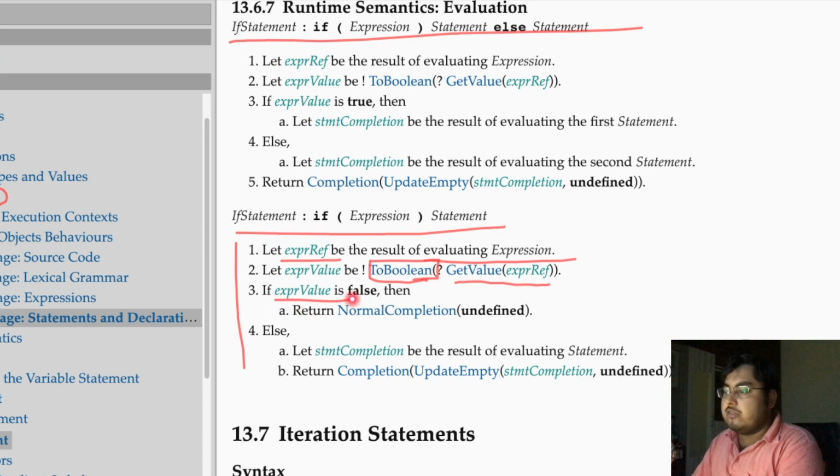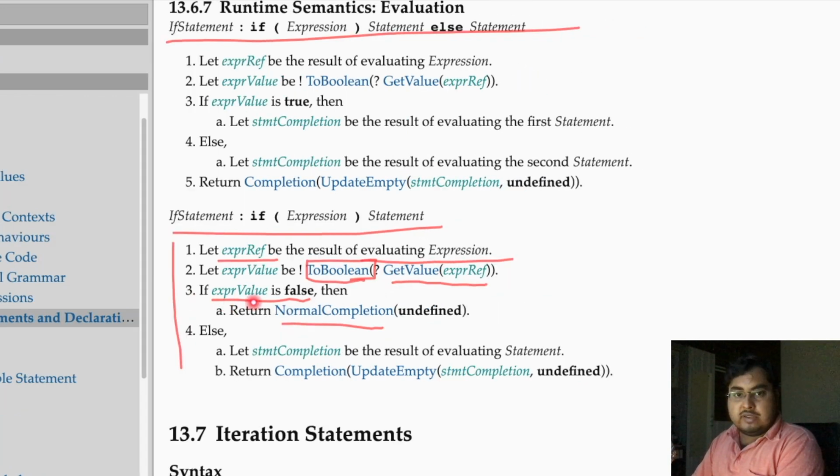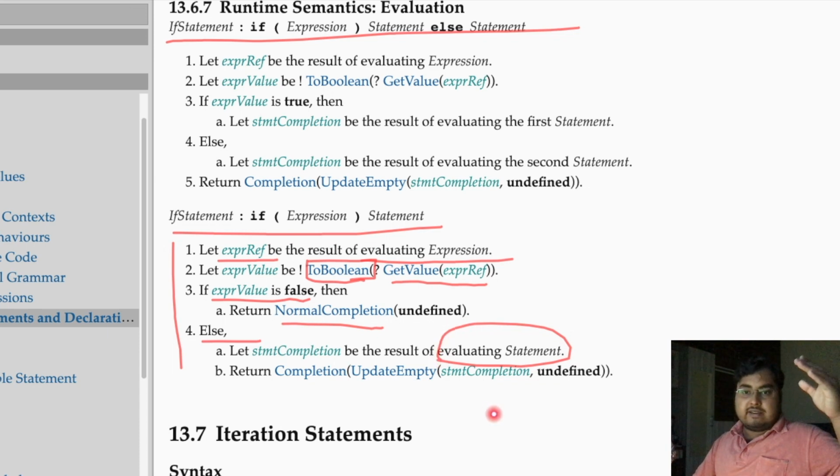Now what it says is that, okay, if it has returned false, then return a normal completion. We'll look at what completion records are, but normal completion is a type of completion where the user is not exactly returning something, but the browser is returning a type of completion record, sort of for its own record keeping or for its own sanity. Anyway, if the expression value is true, then it goes into this section. It says that if that is true, then evaluate the statement. So if a less than 10, then run the console.log statement. And whatever value you get from there, just return a completion right around here.